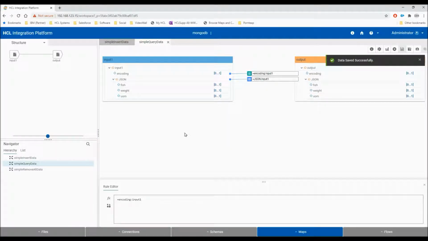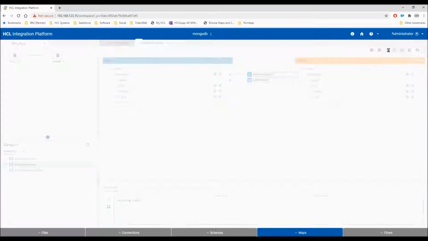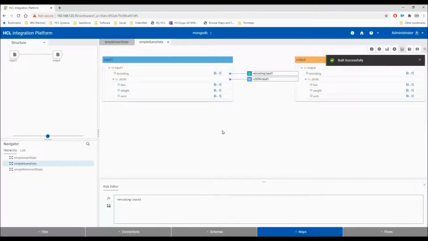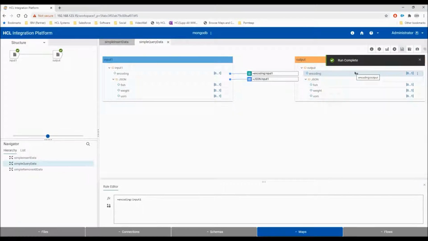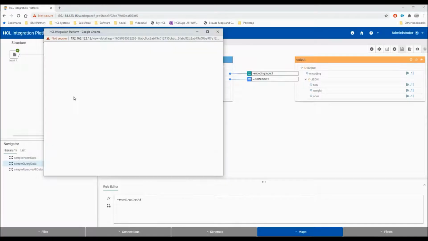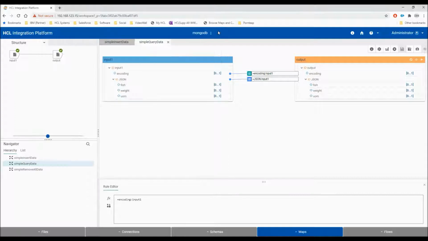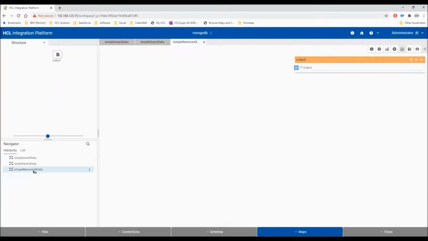So let's save, just to save my changes. Let's build, so that it's recompiled with a new IP address in there. And then we hit the run button and the map completes successfully. Looking at the output of the map, we can view data here and we can see that this map has brought back exactly the same information that was brought back on our query client, i.e. one record saying that there's a fish called carp that weighs 30 pounds. That's fantastic. Okay, so let's look at the third and final map, which is simple remove all data.